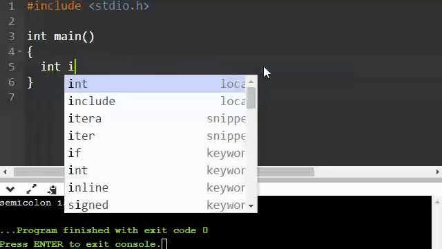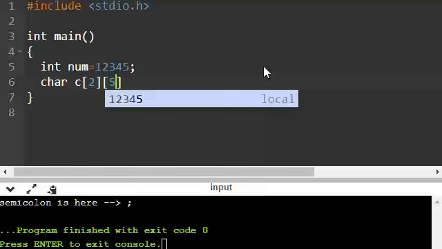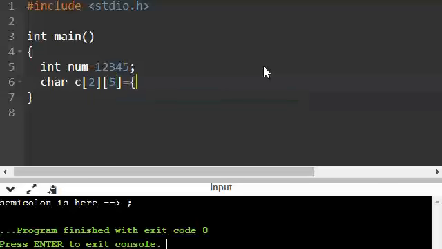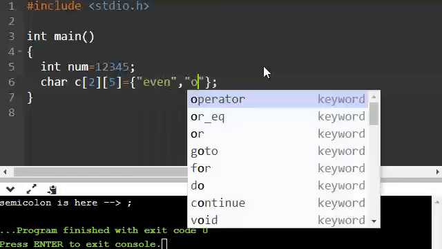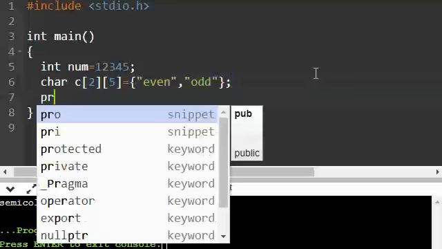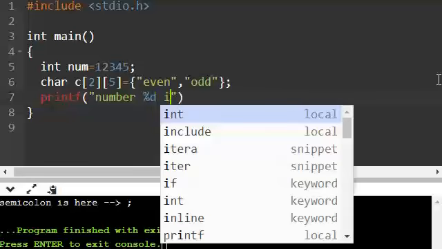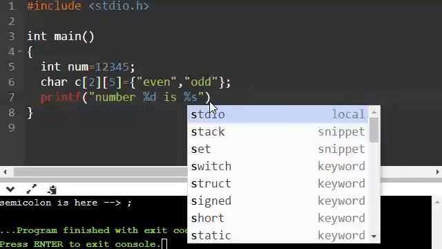I'm giving an int num equal to 12345, any number. Take any number, you can even read it from the keyboard. I'm taking a two-dimensional array, nothing but 2 strings of 5 characters each, and initializing them with even and odd. In C, the index starts with 0, right? So 2 means 0 and 1. C of 0 will be even and C of 1 will be odd. So I am printing printf number %d is %s. Here we will print even or odd.